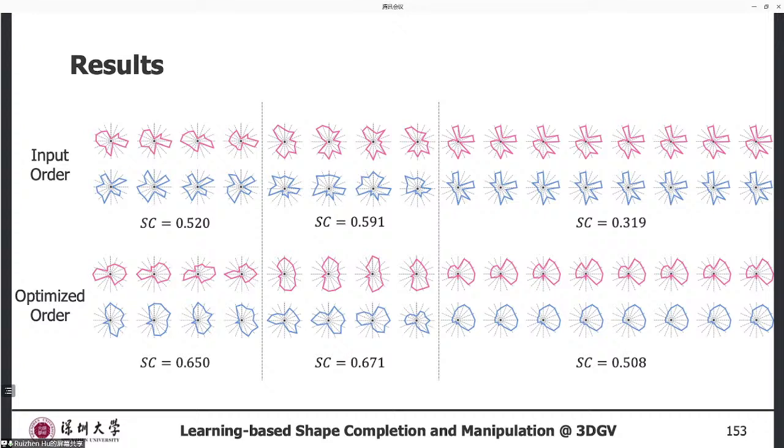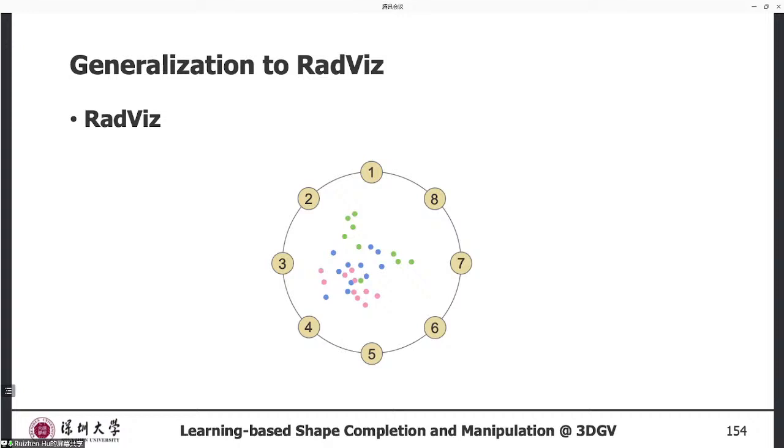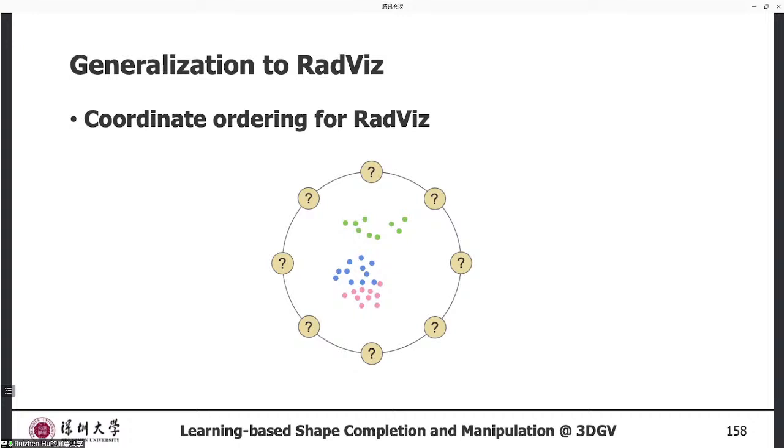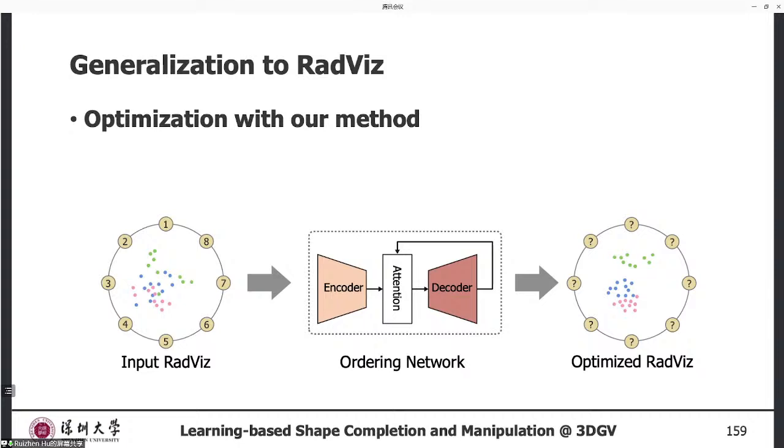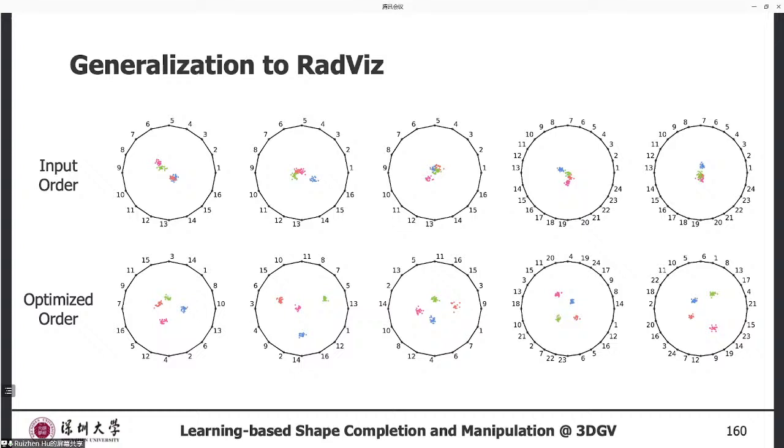The proposed method can actually be generalized to other types of plots like RadViz plots, which arrange each dimension around a circle and plot high dimensional points inside the circle. And the different coordinate order can also lead to different perception for RadViz. So just like for star glyphs, we also want to optimize the coordinate order of the RadViz for better separation between classes. So we can reuse our network with the reward function replaced by the class separation measure commonly used for RadViz. Here are some visual examples. We can see that the clusters are distributed further away in the optimized coordinate order shown in the second row.